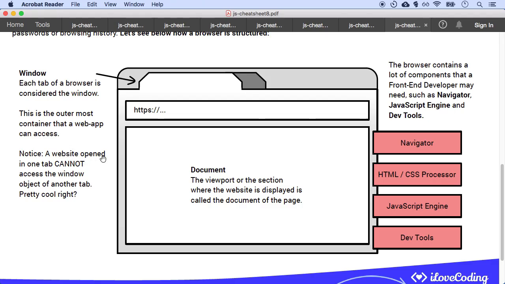Notice a website opened in one tab cannot access the window object of another tab. So let's say there are two applications, and one application is open in one tab, it cannot affect the website in another tab. So that's another security feature that the browser has. One window object in one tab is different to the window object in another tab, so that the people who are developing it can only influence the website that they are actually coding. Okay, we're going to see more of it.